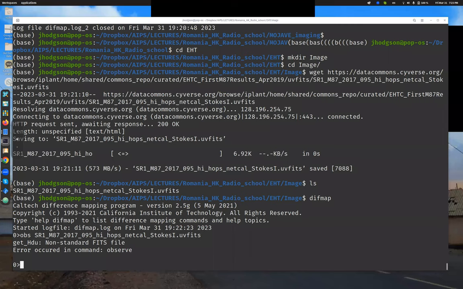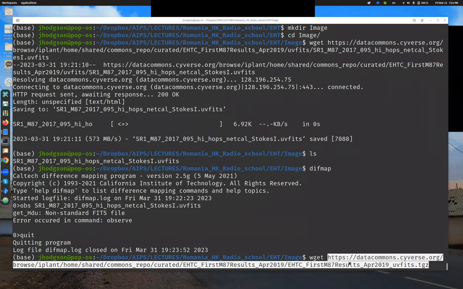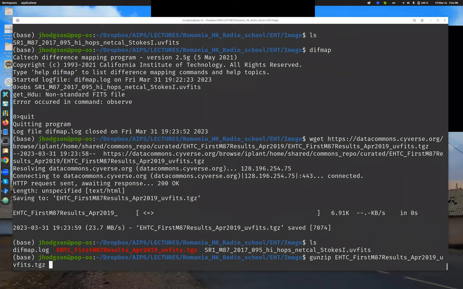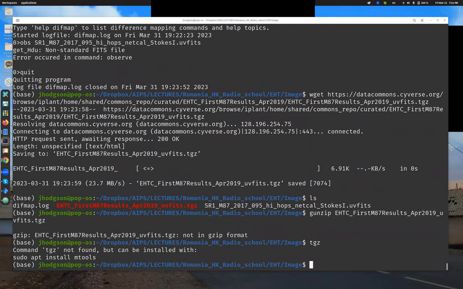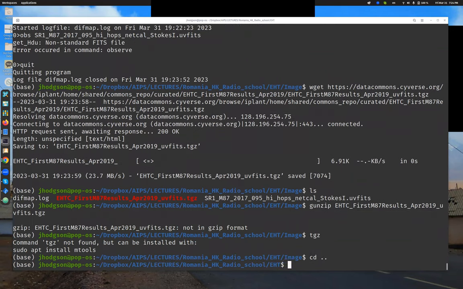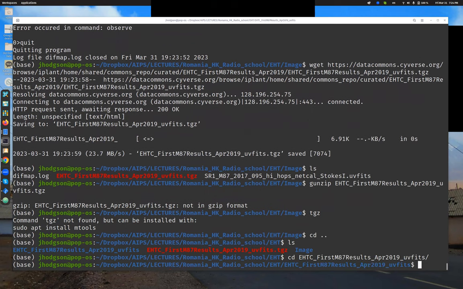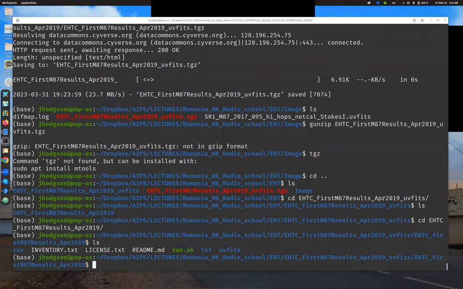Try that. Oh, quit again. I'll just go wget. Yeah, so then it should be a .tgz, I think. Here we go. So then you get this file. It's just basically a file you just have to decompress. Then you'll get this directory here. Okay, I've only got a few minutes, so I'm going to have to rush through this.